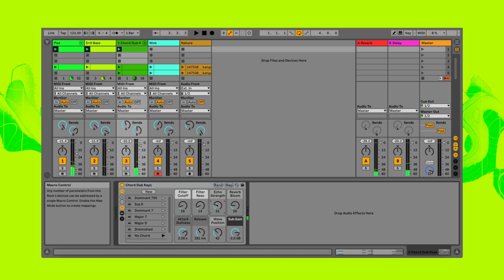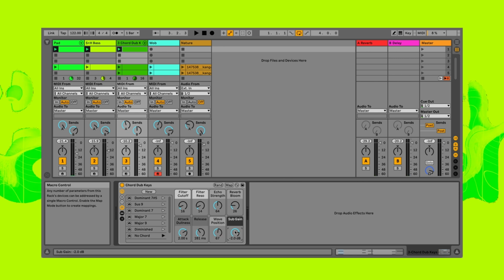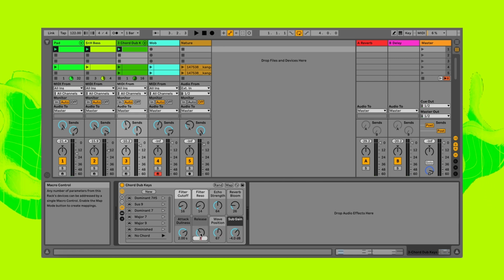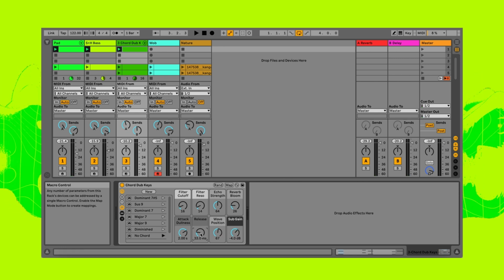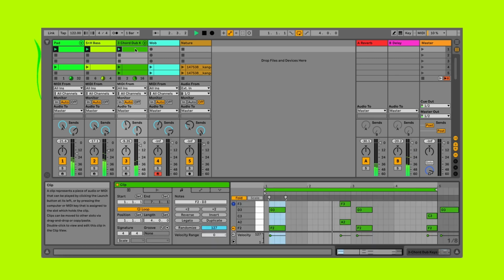Finally, let's adjust the parameters. Echo to 64, wave position at 67 with the sub gain down to minus 4 dB. Next, the release at 33 milliseconds, attack dullness at max, finally upping the filter resonance to 20. And there you go, dub chords.